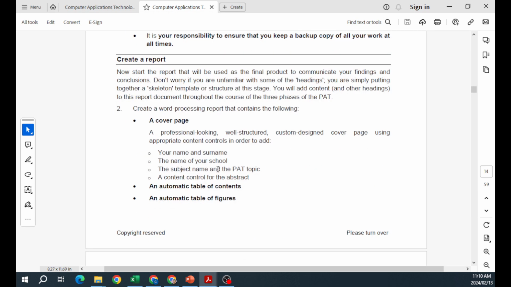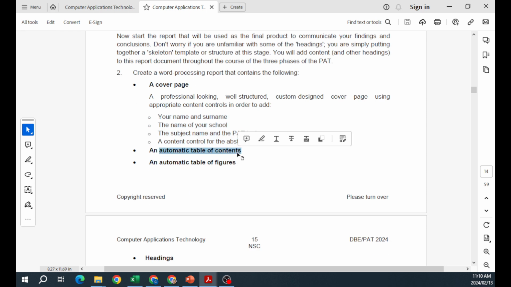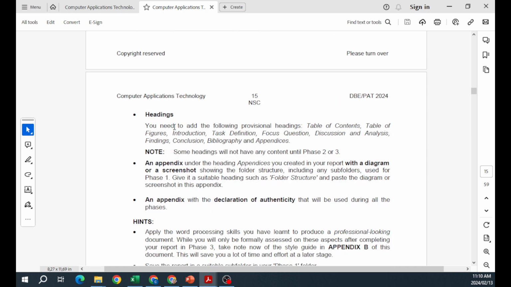Then in phase 1, they want you to create a word processing report. In other words, a Word document that will function as your report. It has to have a cover page. There's all the details that need to be in the cover page. It needs to have an automatic table of contents, a table of figures, right? Because obviously you're going to be inserting pictures. And this is why I said to you, referencing as you go along with your research is going to be important.